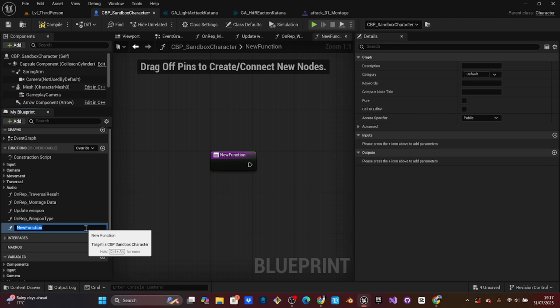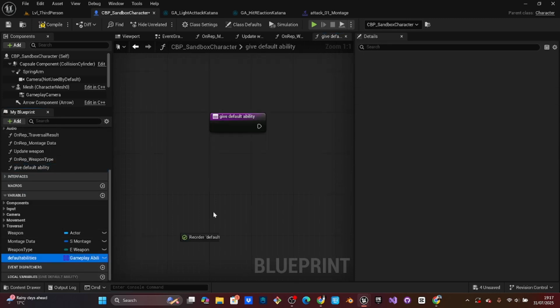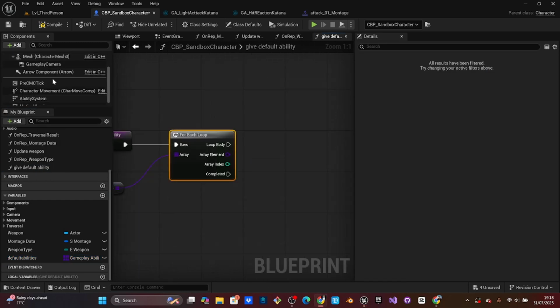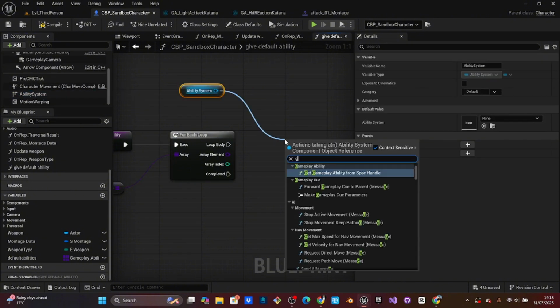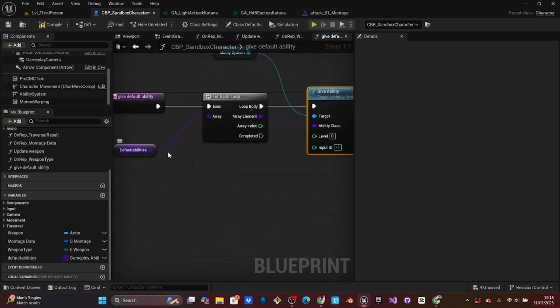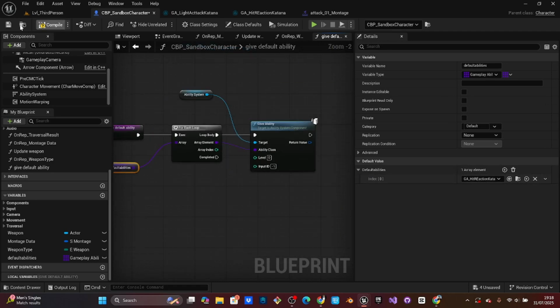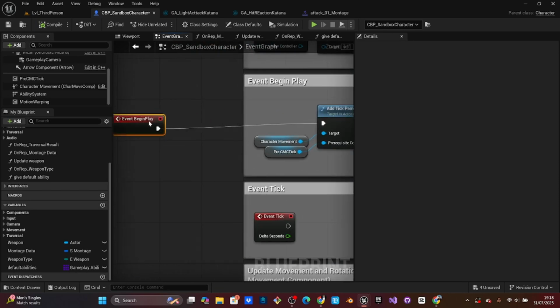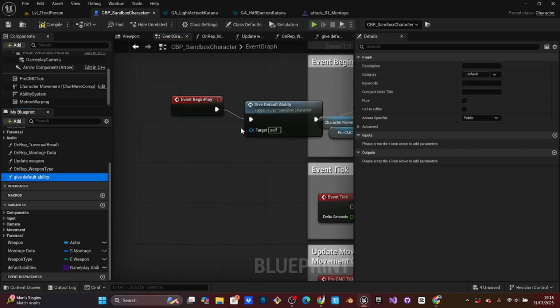And now let's also make a function of it. Let's name it give ability, where now we are gonna get this one for each loop and get our ability system and give ability, and the ability class is gonna be this one, but it's a class reference and it's referring to this one, which is listener. And now let's go to our event begin play, and let's bring this function out, and hopefully it works.